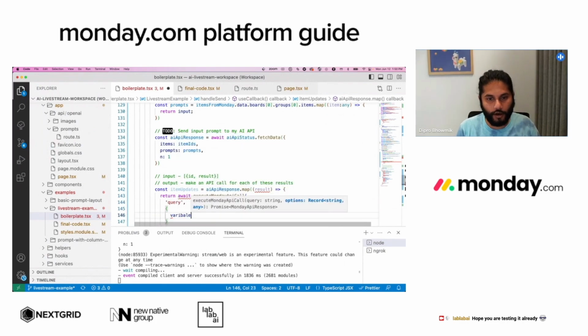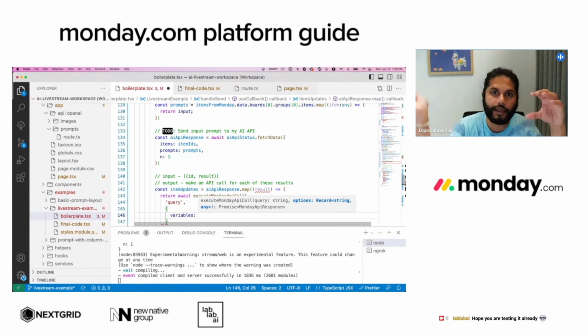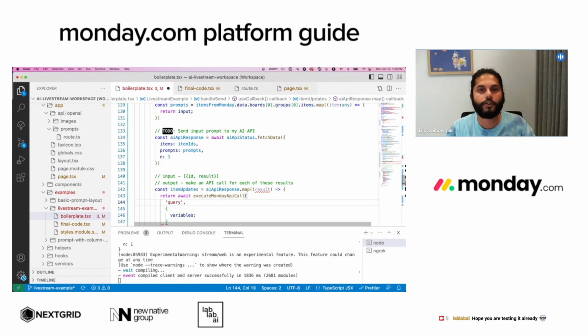Return await executeMondayAPI call, and I need to do two things. Okay, I need to include the query, and then after that, I need to put some variables. And variables are dynamic data where basically you can update the query without having to insert information into a string. Instead of doing that, you can use the same query and you can update, for example, a board ID or an item ID. All of these dynamic values, you can insert them into the query without having to worry about concatenating 1,000 strings, which can be error prone, okay?